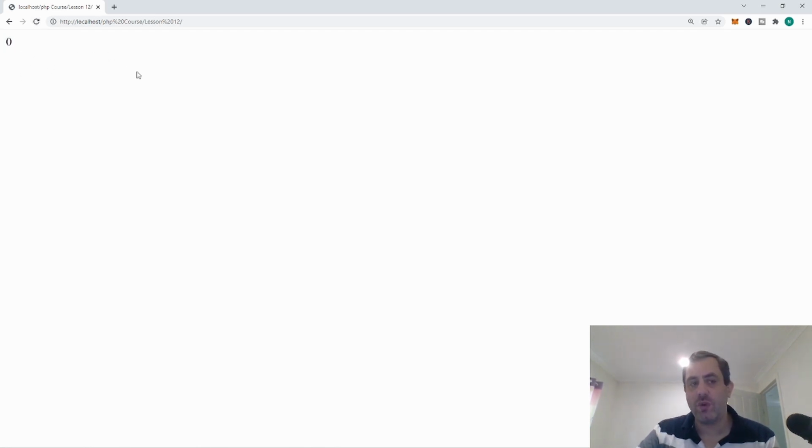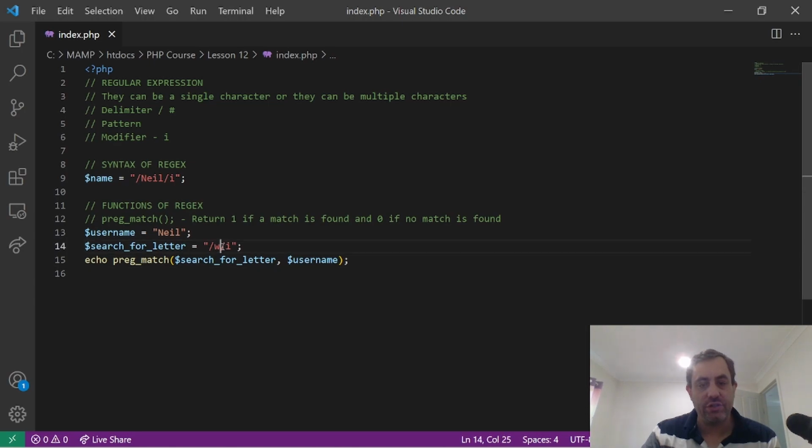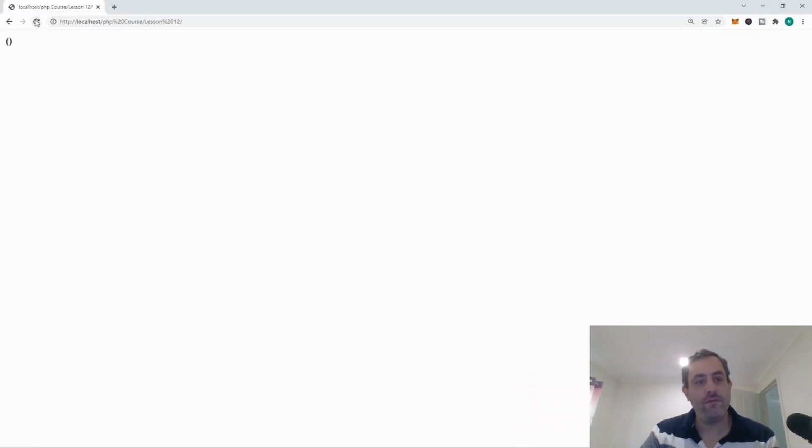Let's change it back to a lowercase n and remove the I and see what happens. So back over here, let's change this to a lowercase n. Let's remove the I and see what happens, because now it's going to search for a lowercase n. Back over in the browser, we refresh, and we get 0 again because it is now case sensitive. And that is the preg_match function.